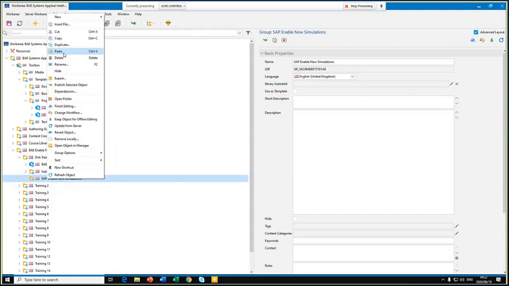Maybe just on a side note, you need to be authoring or you need to have the authoring rights for the folder in order to paste or create a new object. It will not allow you to create new objects if you are not authoring the folder where it needs to be created in.